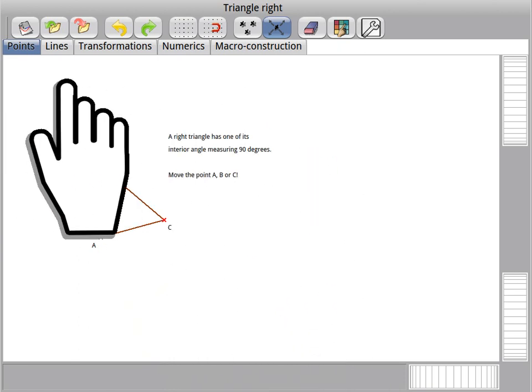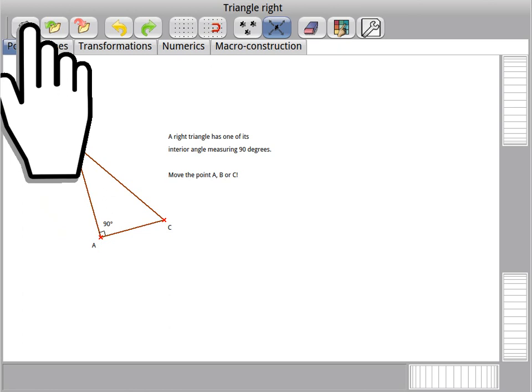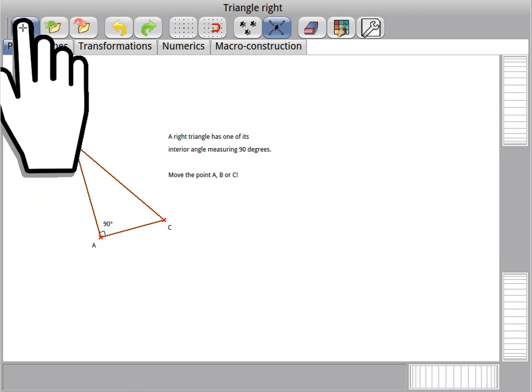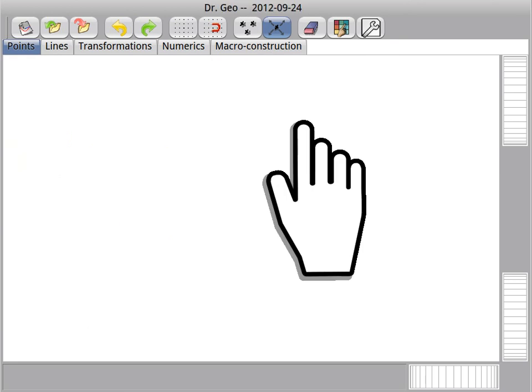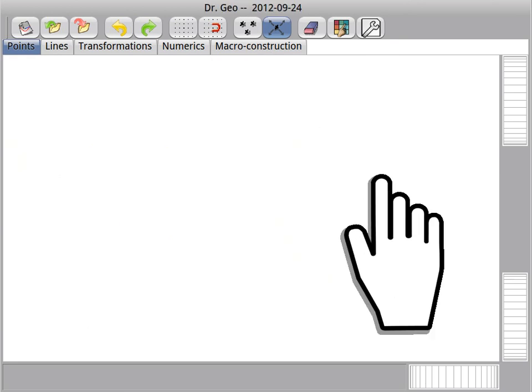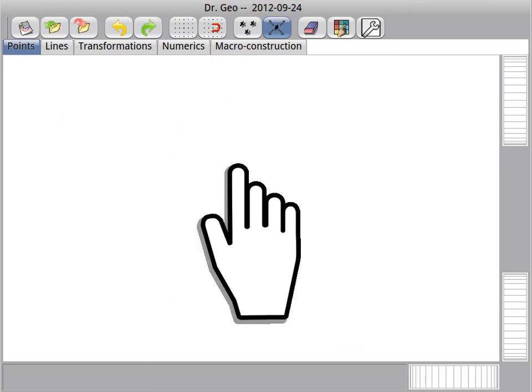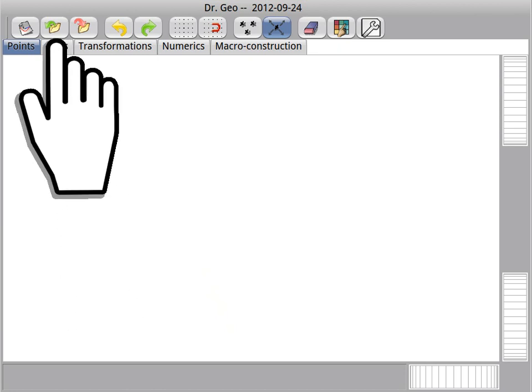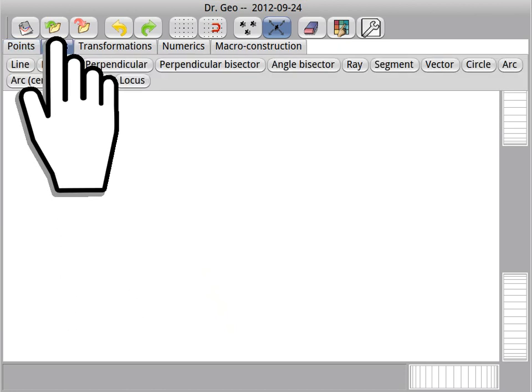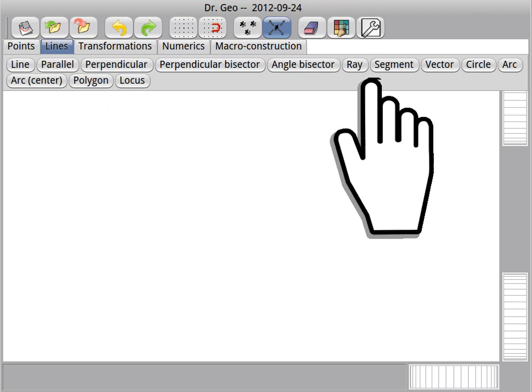So let's start with a fresh sketch. To create a blank sketch, we click on this button. Then OK, we confirm we want a new sketch. So we have a blank area we will fill with our construction. The first thing we want to do is to add one segment. A segment is a line. So we go on the lines tools and we select a segment.